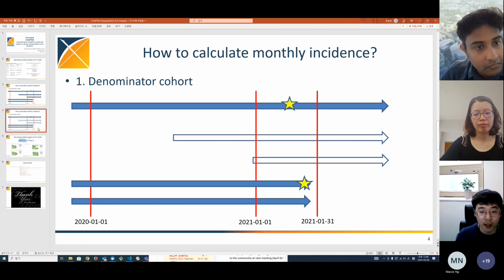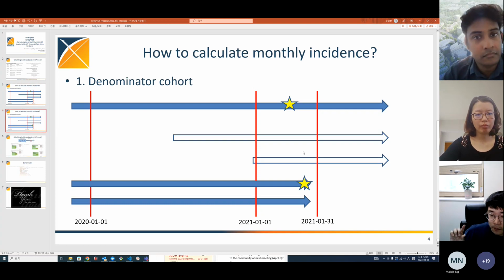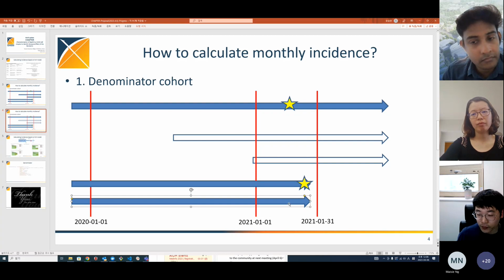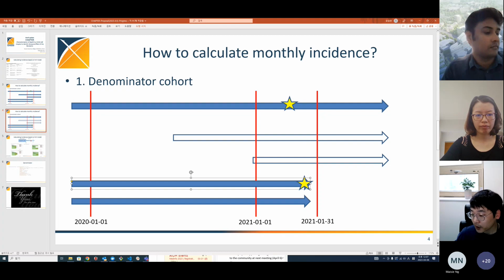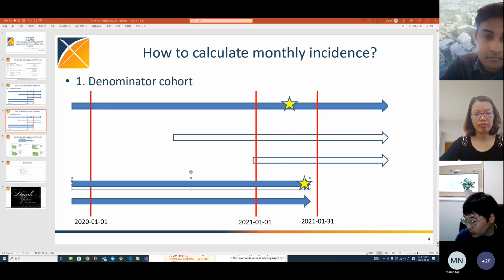Among these patients, I want to filter those who were observed for more than 1 year before my time of interest. Those whose observation period stopped earlier than the 31st of January actually still survive in this denominator cohort, and that's what I've implemented in my package currently. Let me show you how I did it.